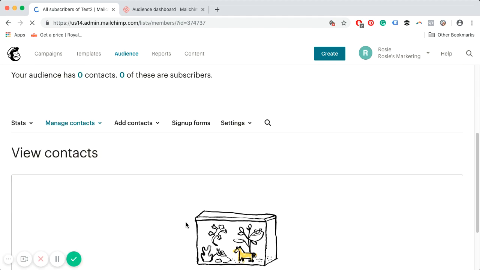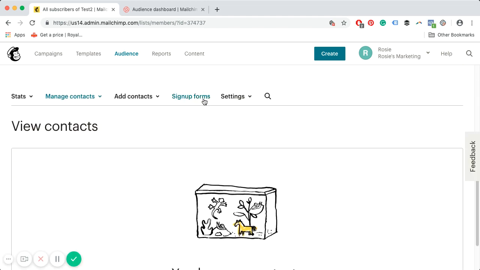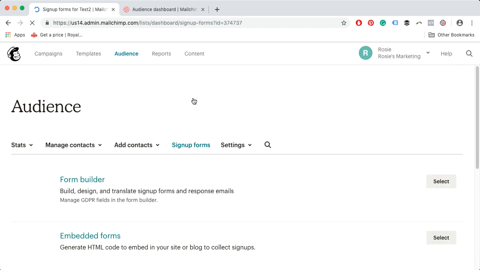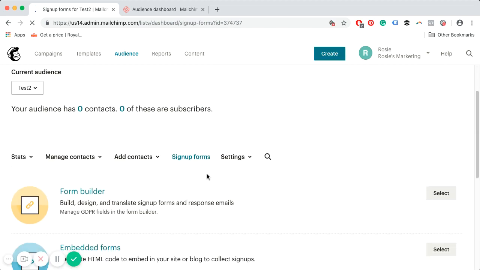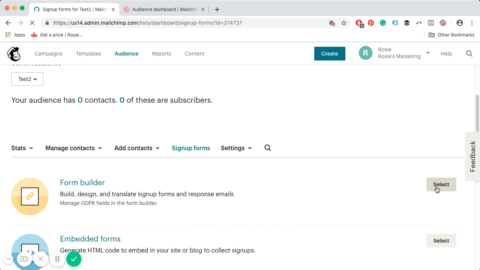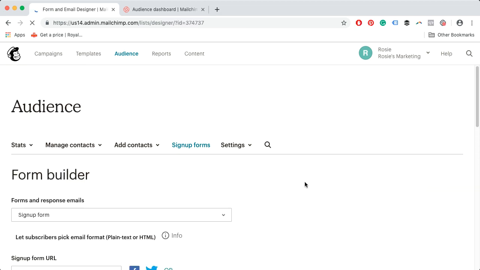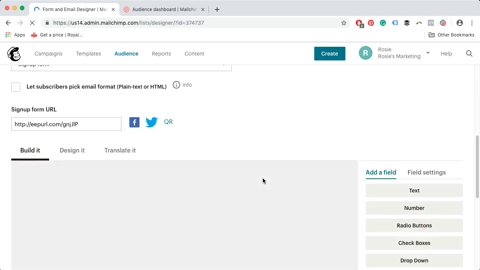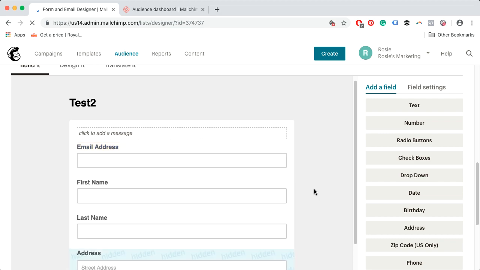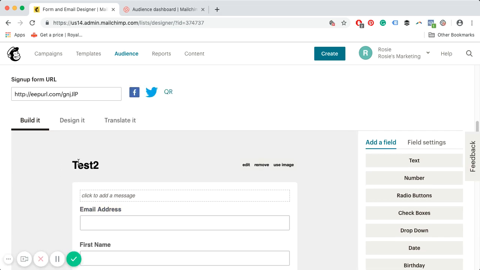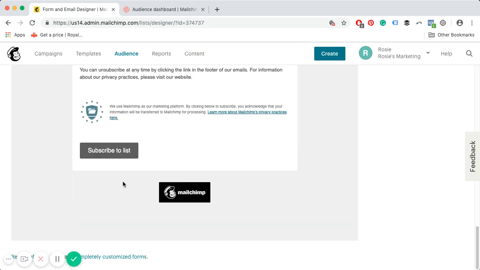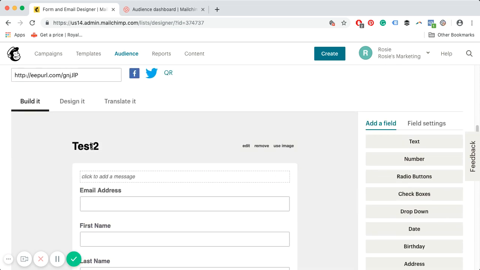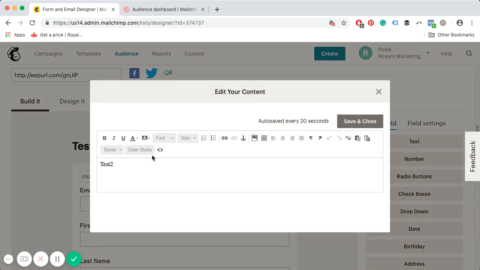So then to do the sign up form, you just click here and click sign up forms. And then you click Form Builder. So select that. And then this is what you will see at the beginning. As you can see, it just has the list name, and then they've just put the fields they think you might need. So the first thing I do is edit this.